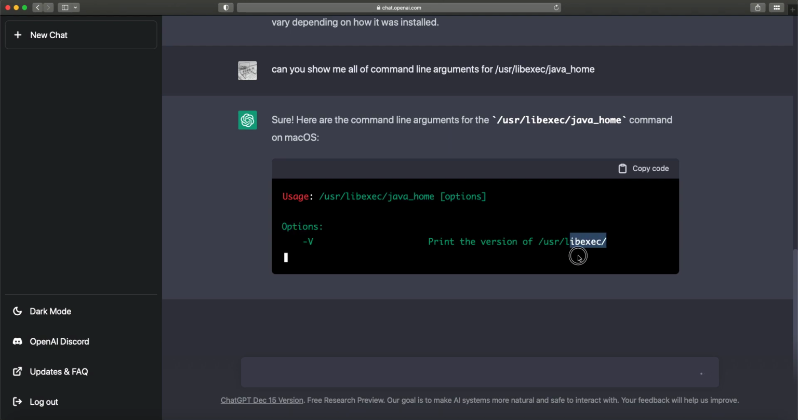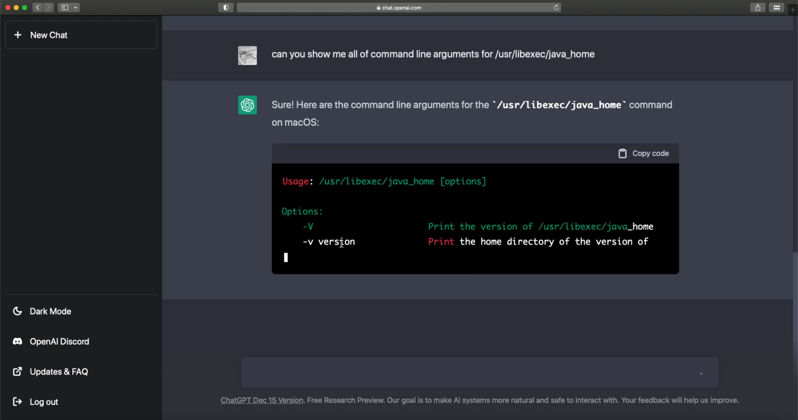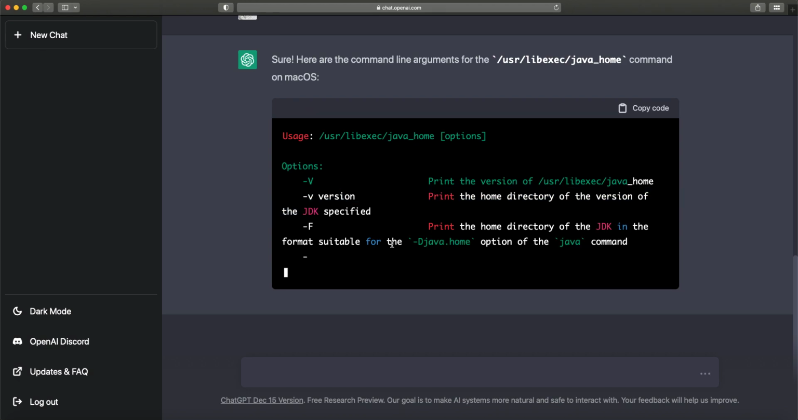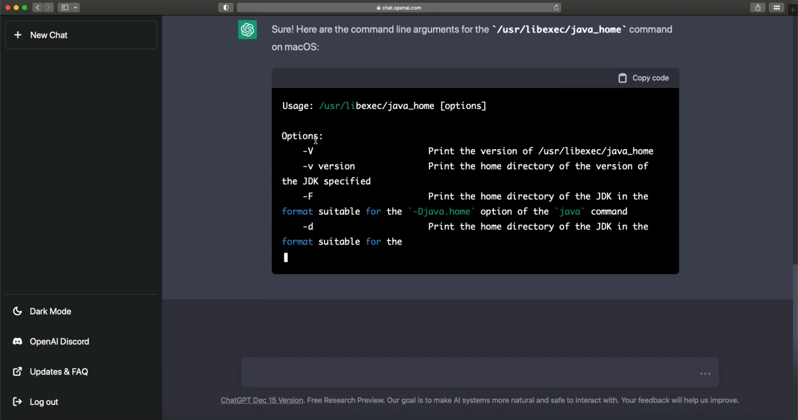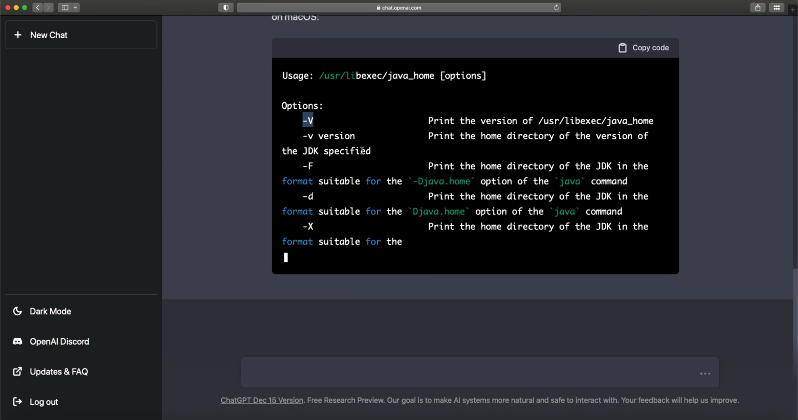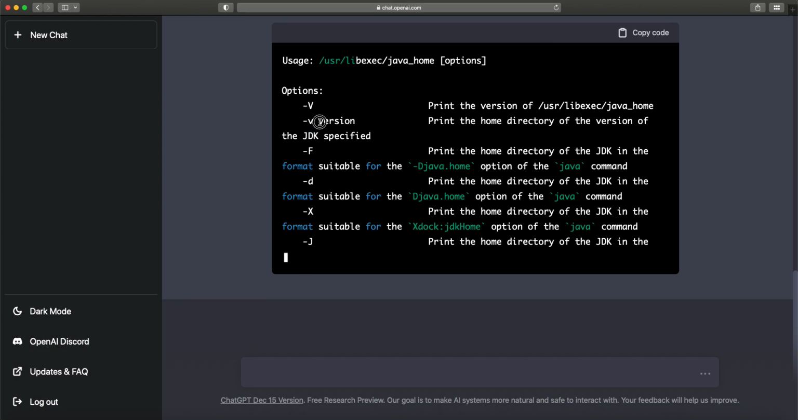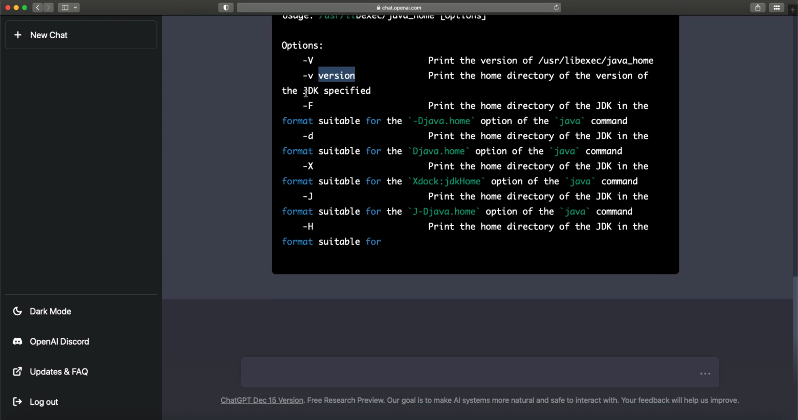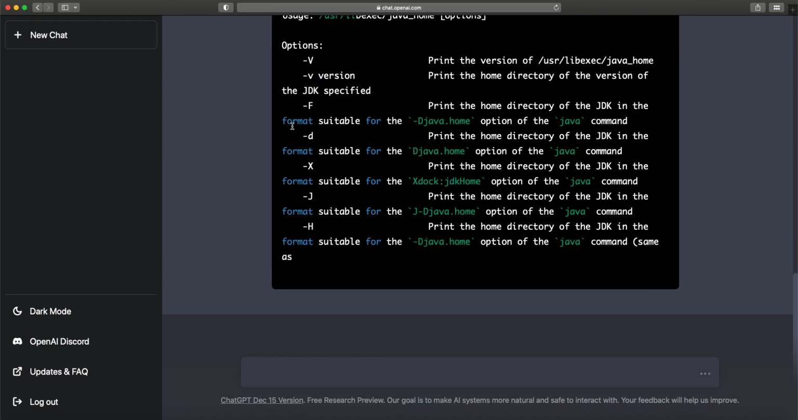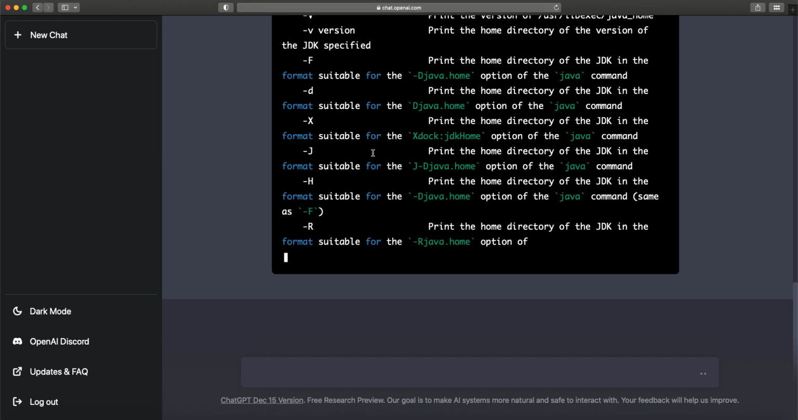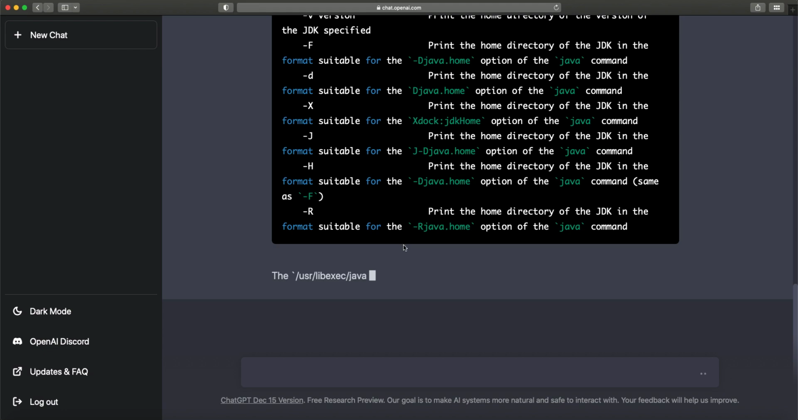Options: -V, print the version of the java_home. Note that if you're not familiar with the conventions, usually we have one-character command line arguments with a single dash. If you want to use the full name, which is version, you have to use a double dash, --version. -f or --format, print the home directory of the JDK, -d, -x, -j, -h, -r.